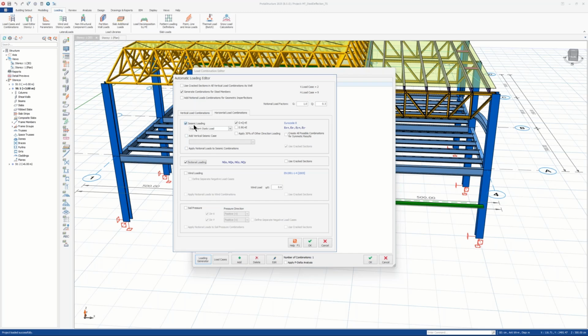And previously, these options were not remembered. When you exited the loading generator, all the options were forgotten, and you had to select from the beginning again. You don't have to do that here. All the options will be remembered in this version.